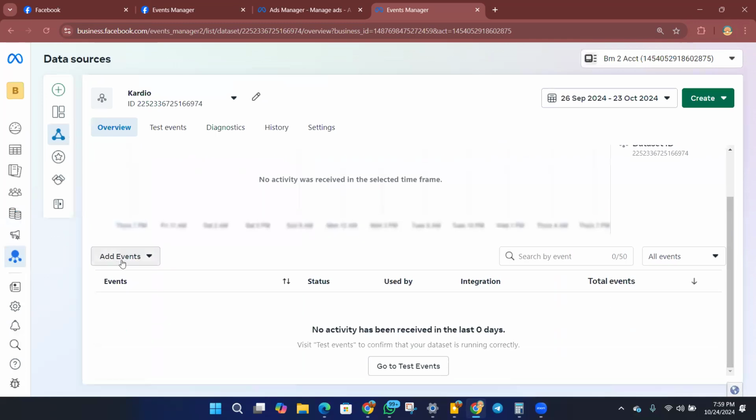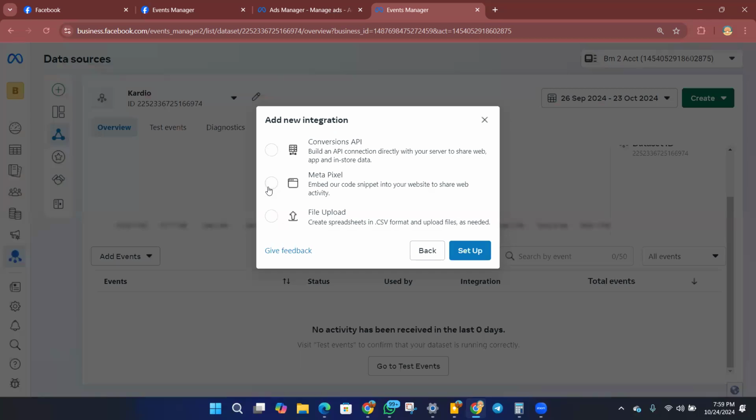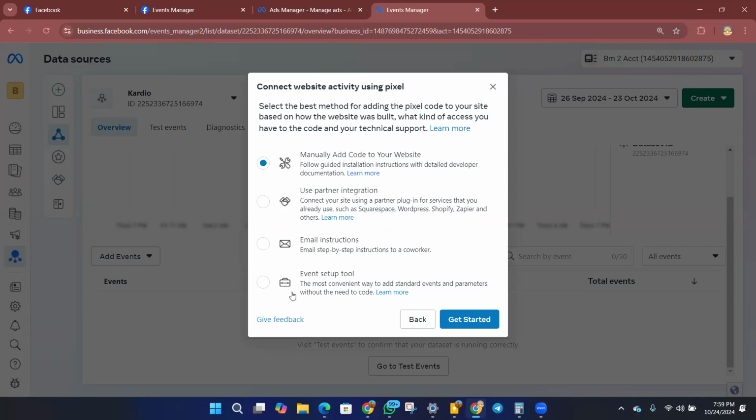Okay, so again, we go to add events. Remember, we are on data sources. We went to event manager. From event manager, we went to data sources, and then we are going to click on add events. We click on add new integration, and then we select meta pixel, and then we select setup. Then we select event setup tool. Remember we are trying to add it to a new website. So we select manually add code to your website. So we click on get started.